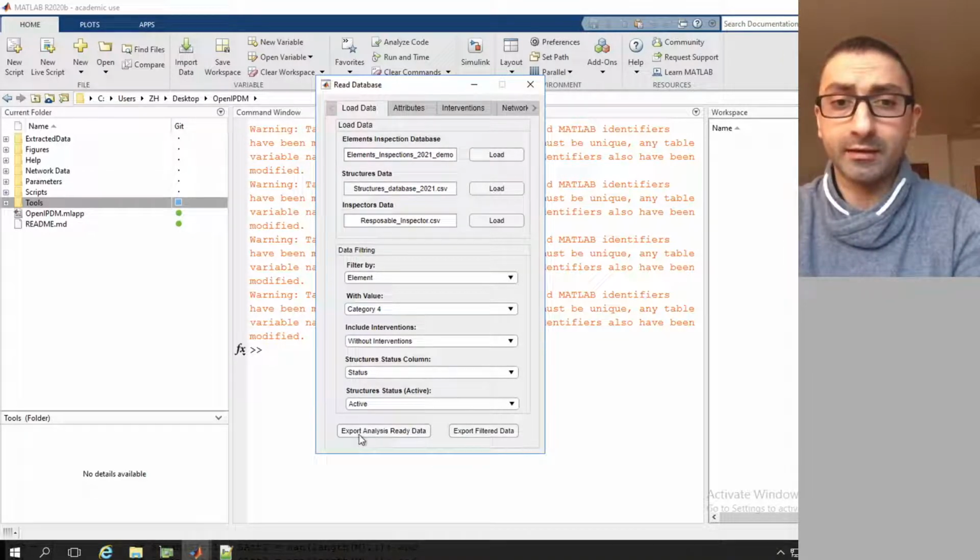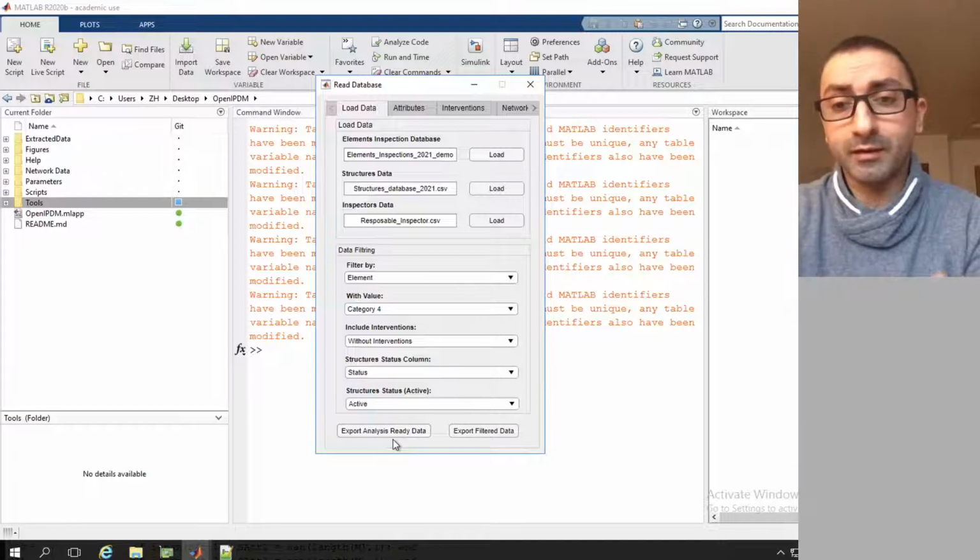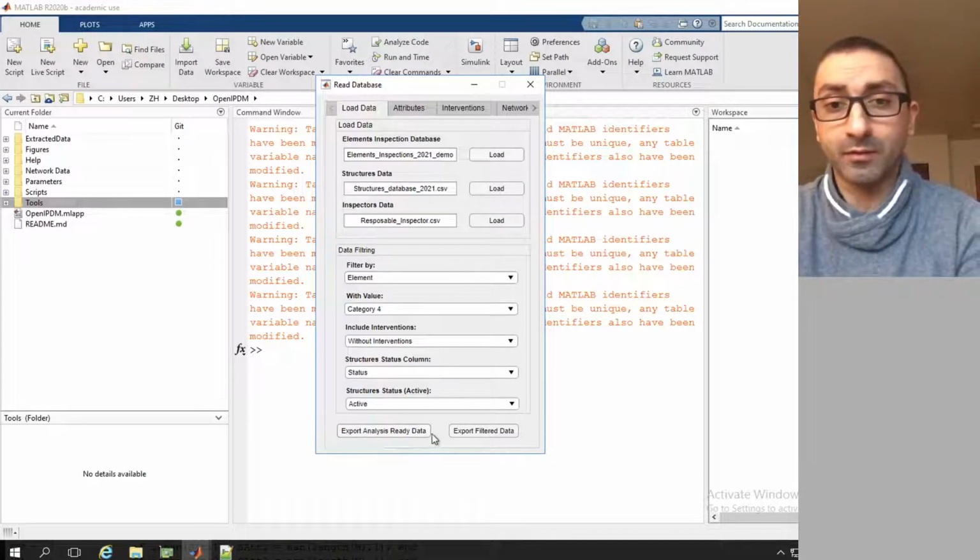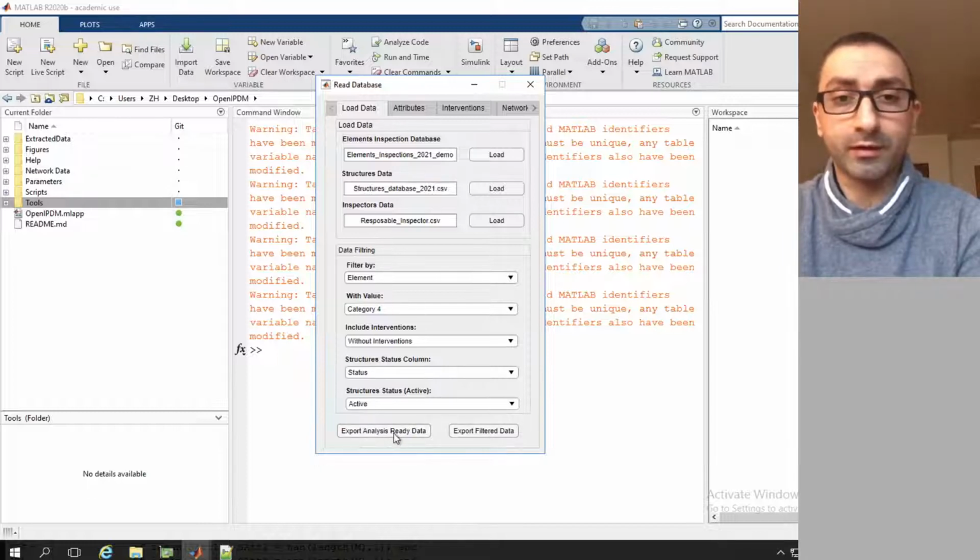So for export analysis ready data, what it really means is that we would have multiple .mat files that we can load and use either in the model training toolbox or the post training analysis and so on. While export filtered data is going to export a .mat file that has a table, and that table is filtered based on the selection that we've made here. So that's what export filtered data means. In most cases, we're going to rely on export analysis ready data.